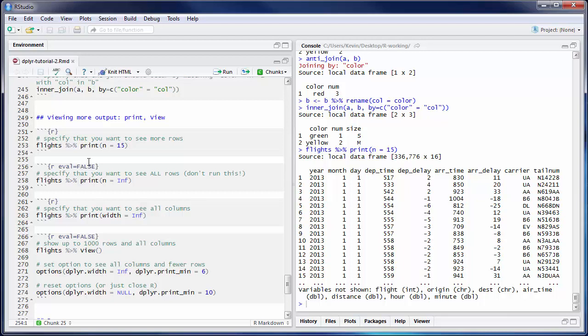Now, let's say your data frame has a couple hundred rows and you want to see all of them. You don't want to be constrained to see only 10, but you don't know exactly how many. Well, you can just say print n equals inf, which means infinity or infinite. Now, I'm not going to run this in this case because we've got 300,000 rows, but you may find this to be handy for smaller data sets.